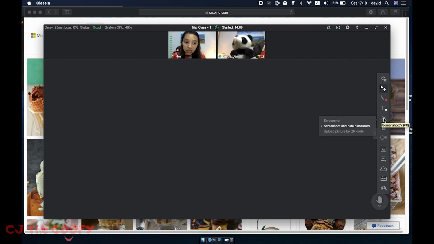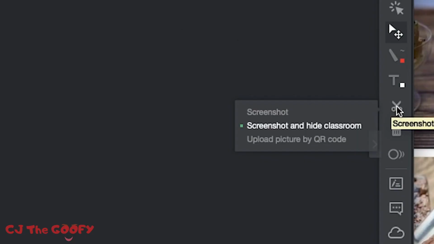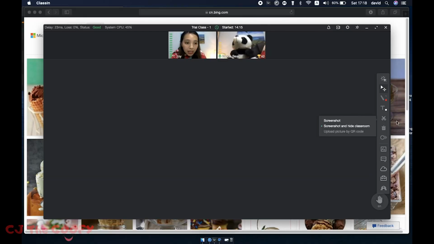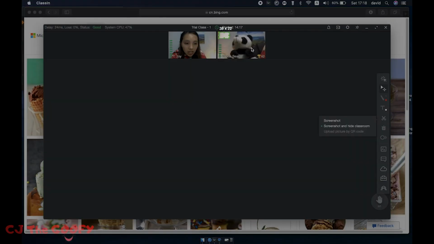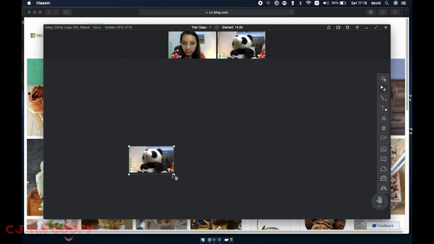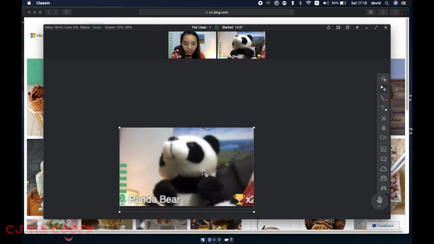Next tool is screenshot. Now there are 3 ways that you can do it. You can screenshot. That means that you can only take a screenshot of anything that is already currently opened. You can take a screenshot of the student. I think that's quite fun for them, seeing their faces on the Blackboard.